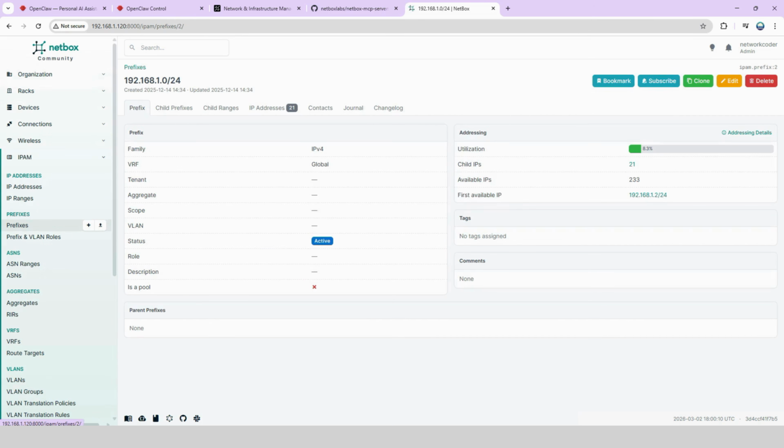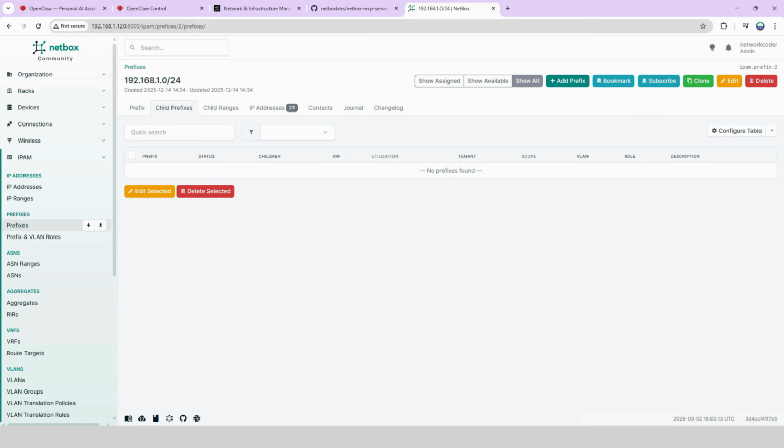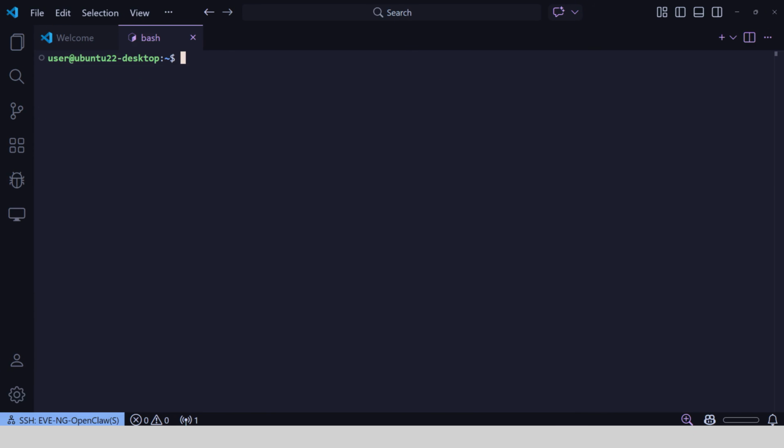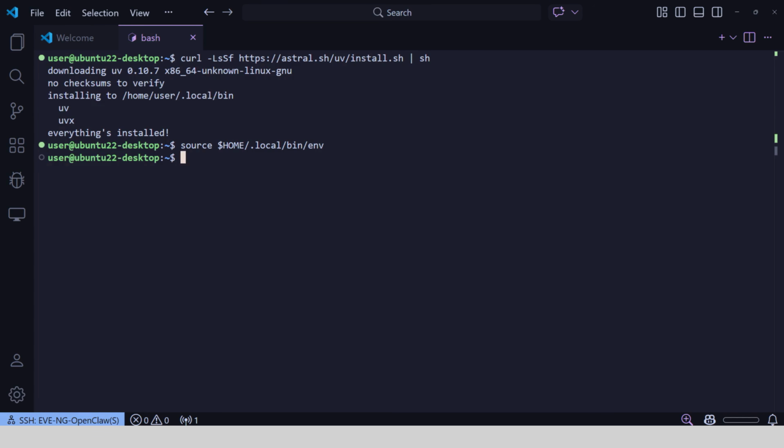To make this happen, we need to install something called the MCP server for NetBox. So let's walk through this setup step by step. First, we need to install UV. UV is a Python package manager that the NetBox MCP server uses to manage its dependencies. So in the terminal, run this command, then load the environment. And here you can see UV is installed successfully.